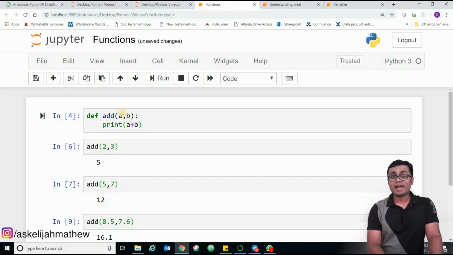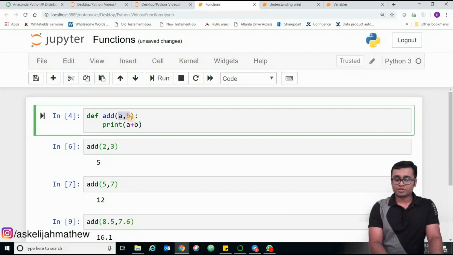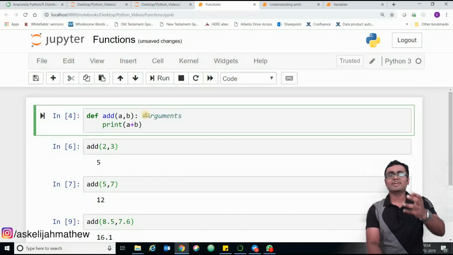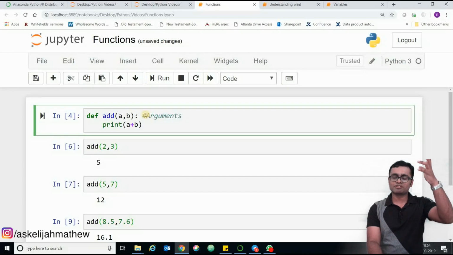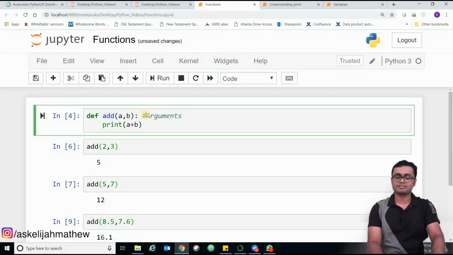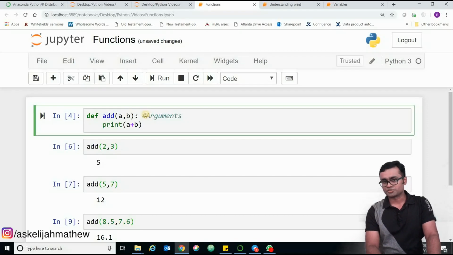This is about calling a function. So we have seen function definition. These particular things which are called here, a comma b, are called arguments of a function. So what are the arguments of a function? Arguments of a function are nothing but the variables defined inside the function, which can take in values from outside whenever the function is called and use those arguments to generate a particular output inside the function.